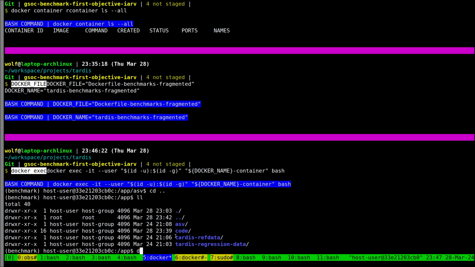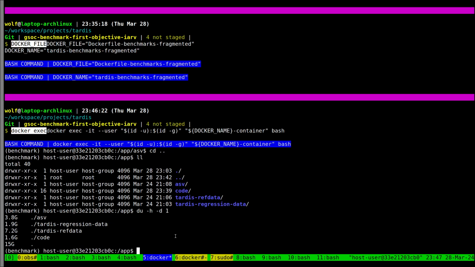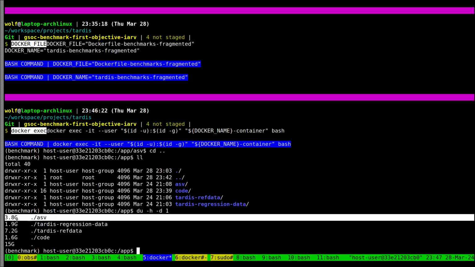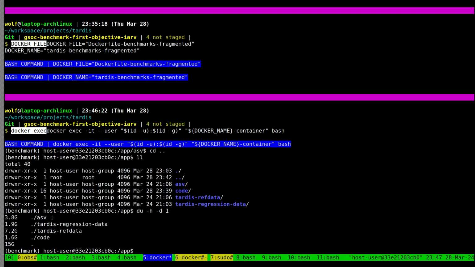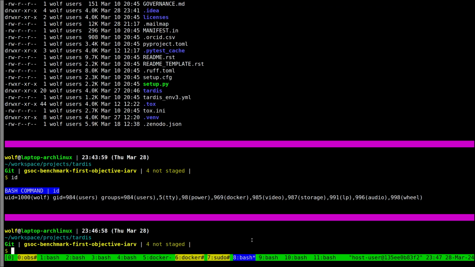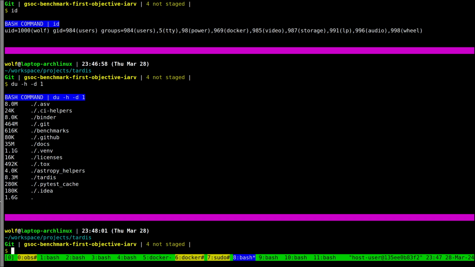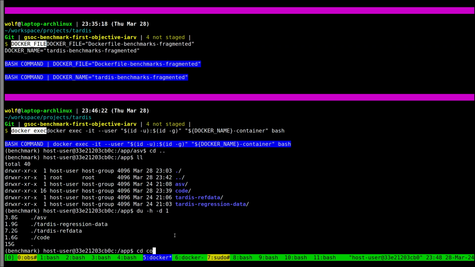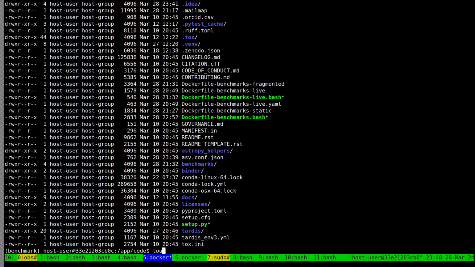if I run du to see how much size each one has, the Tardis ref data has 7 gigabytes, the regressions 1.9, ASV as we see it has 3.8, it has the Conda and Mamba packages and files, and the code is 1.6, which is basically this.